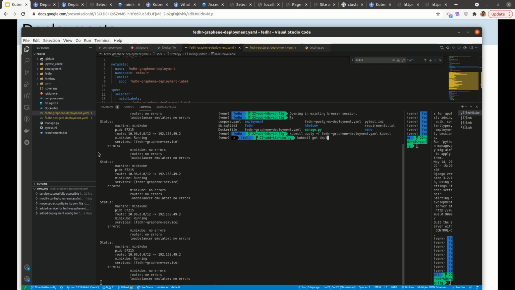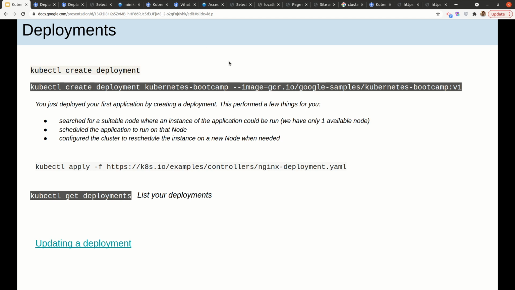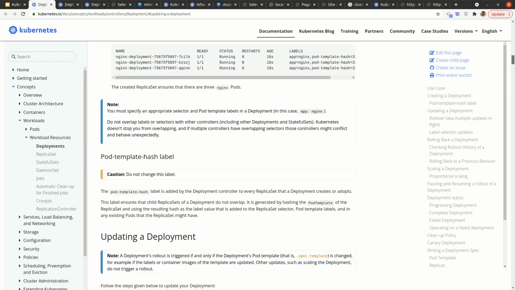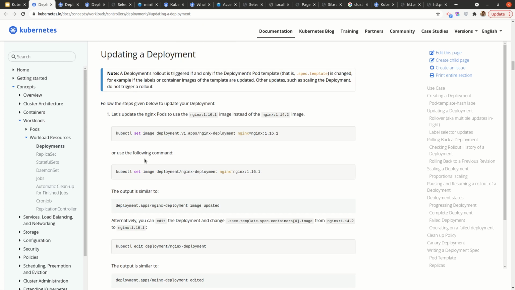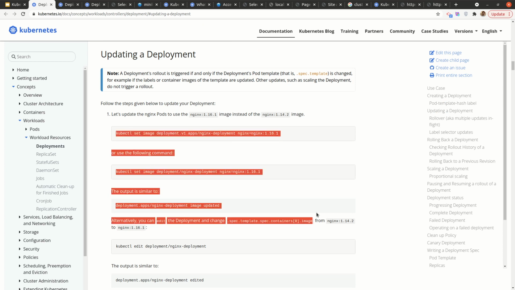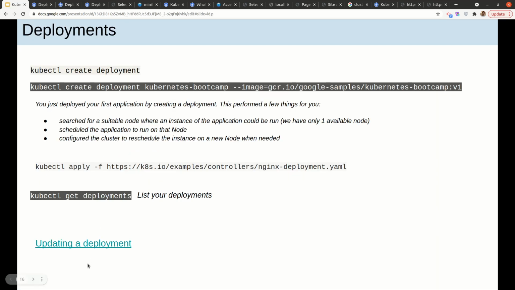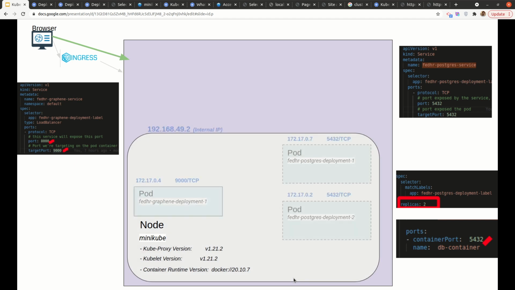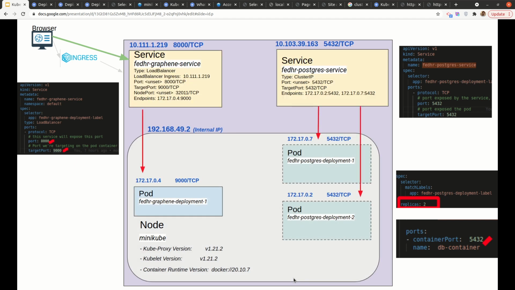If I want to see my deployments, kubectl get deployments. Boom. So those are my deployments. And so let's take a look at how to update deployments. We can see in the documentation, if you wanted to update deployments, this is how you do it. Now, let me load all these elements so that we talk about them at once.